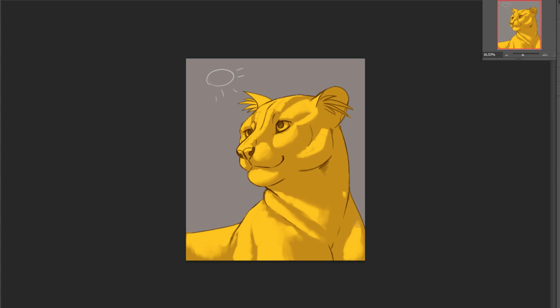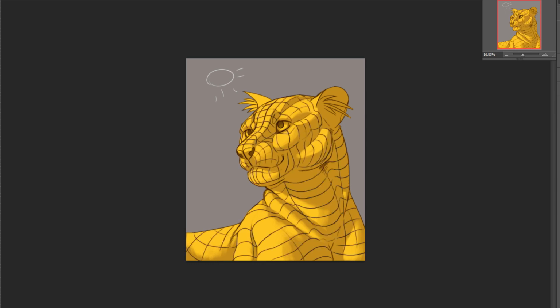And this can be done with pretty much any light source in any situation. So the mesh is very important. Take time to study your characters, to study your animals, to make sure that what you draw is realistic and therefore more believable when you actually paint it.